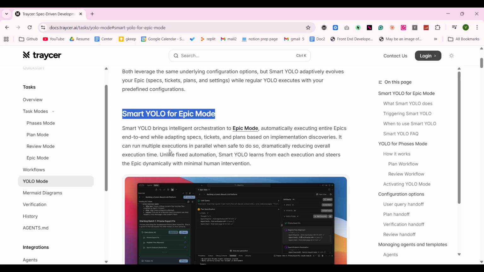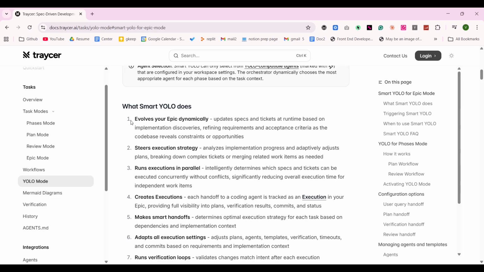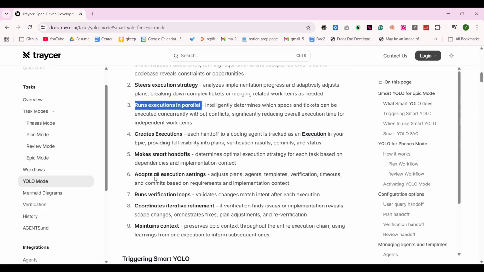Today we're covering Smart YOLO in Traycer. Let's get started. Before we jump into the demo, let's understand what Smart YOLO actually does. Regular YOLO runs phases with a fixed config you set up front. Smart YOLO is the epic mode version that actually thinks.